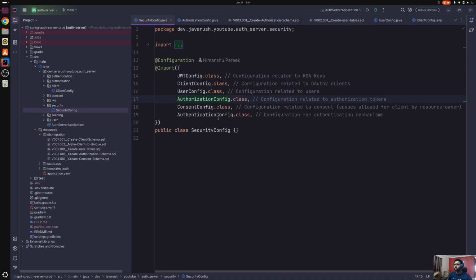Now let's go to the consent. Whenever a new token is generated, or whenever a user provides consent to any client, then a new entry is created in the consent. So consent basically means that this user has provided these many scopes or authorities to this client.